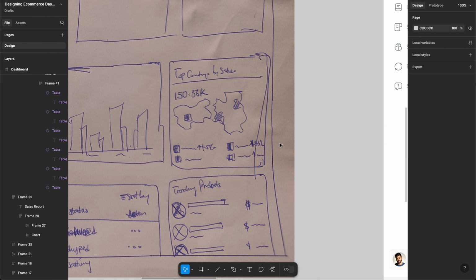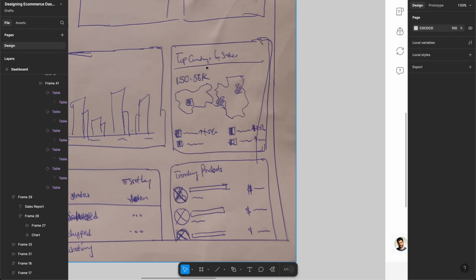Great. Now we have top country by sales, and this information here will be showing which country most sales are coming from. And then we have trending products. So let's look at recreating this.